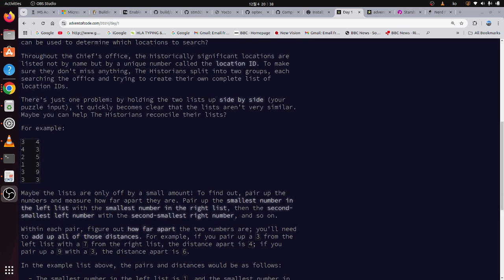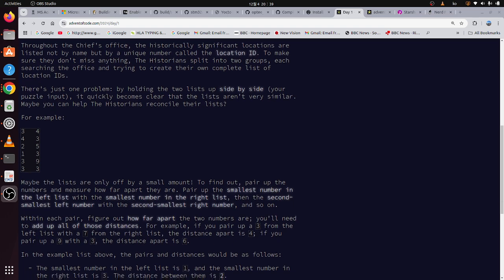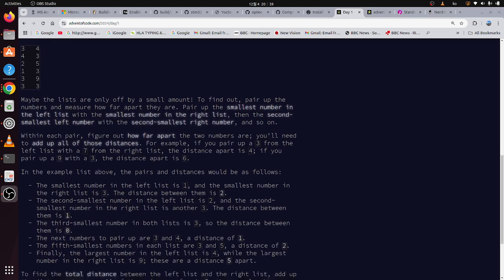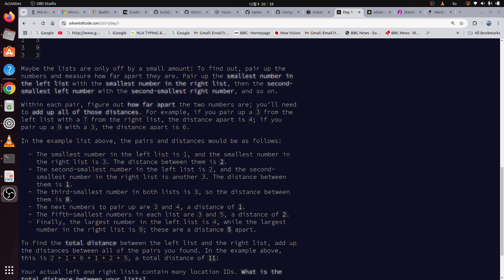Okay. All right, so it seems we have 2 lists. We have the left list and the right list. By far, we need to pair up numbers in each position. So it seems like we have to sort the lists first. And after sorting them, we'll be getting the distances, or how far apart each entry in a given position is from the other one. And then we add up all these distances.